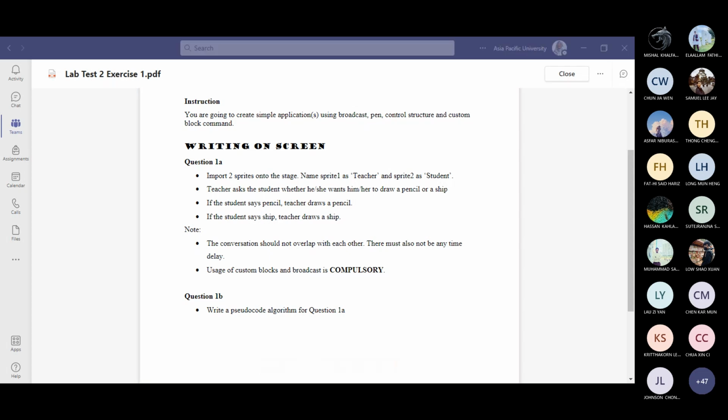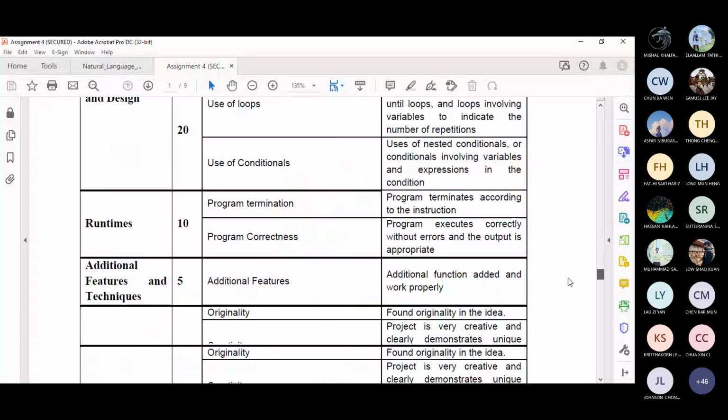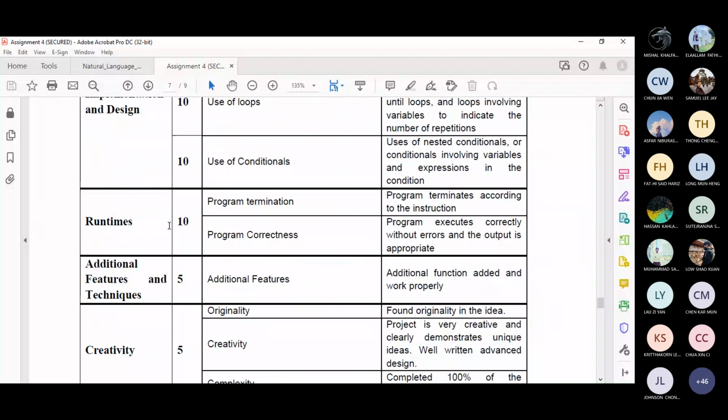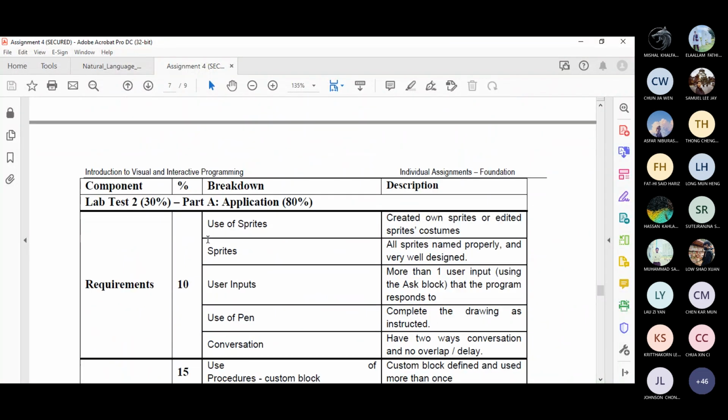Okay, we have this criteria. So if you go to your questions, because sometimes you forget about your assignment questions, you get the marking criteria there. So let me remind you again. It's lab test 2. So this is lab test 2.